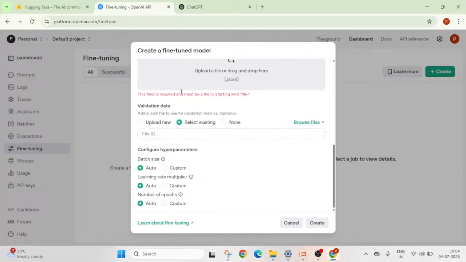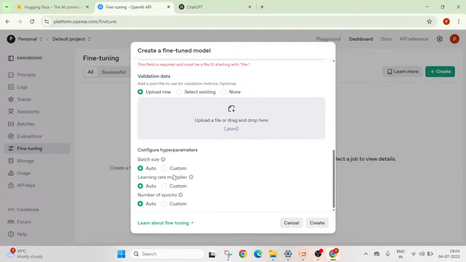After uploading, you have to choose upload new or select existing. If you already have an existing file, you have to give that file ID, which you already uploaded in this particular area. Else you can see batch size, auto or custom. Learning rate, custom means you have to apply how much rate you need. I'm giving auto because I'm going through the auto process. Next, number of epochs. This is also auto, so automatically it can go through the process.